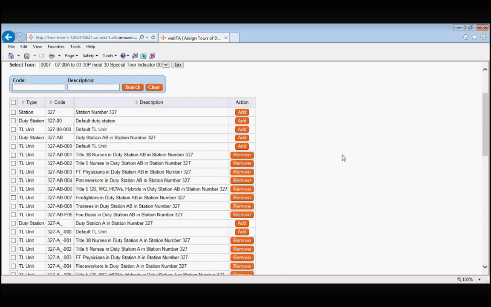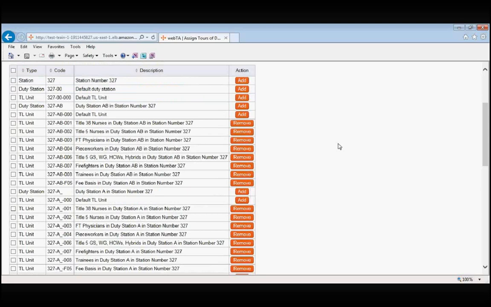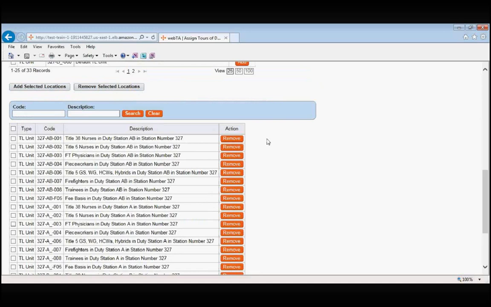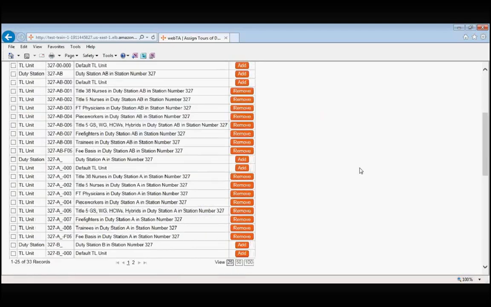At the bottom of this screen, you're going to see all of the current T&Ls that the tour of duty you have selected has currently been assigned to. It also only gives you the option at the bottom to remove the selected tour of duty from specific TL units if you should choose to do that. Let's scroll back to the top.